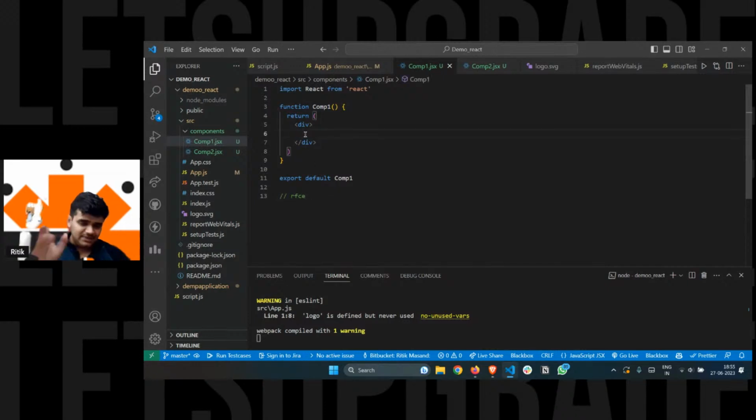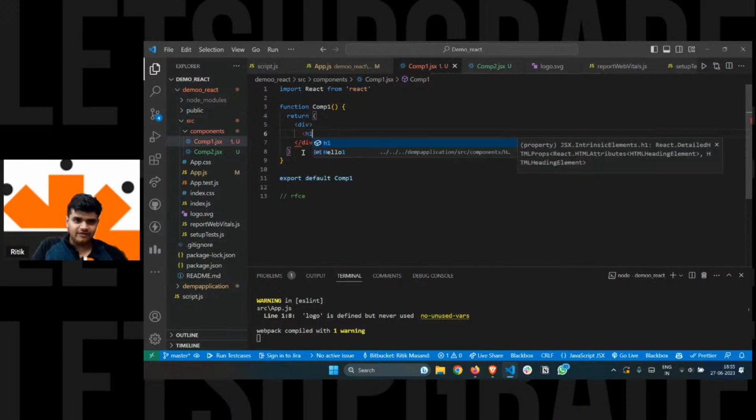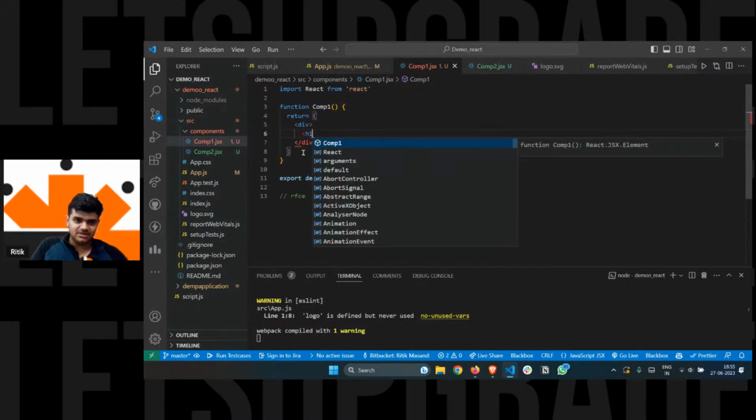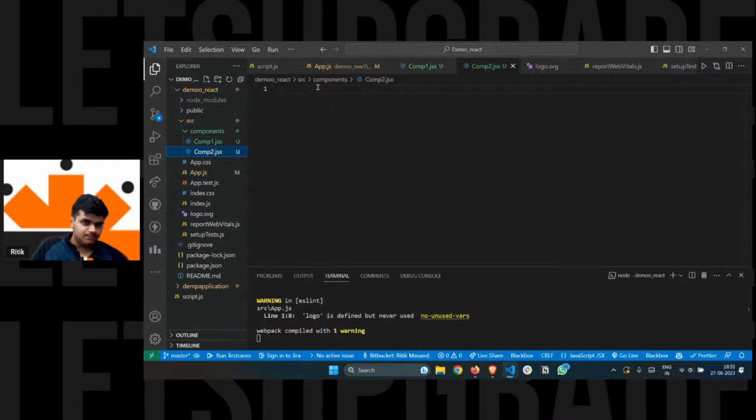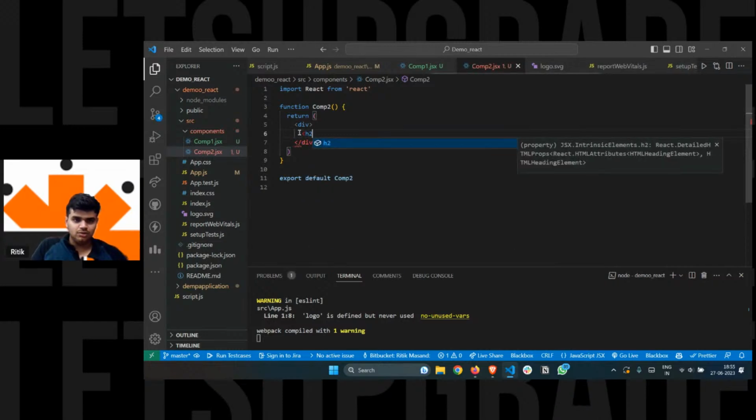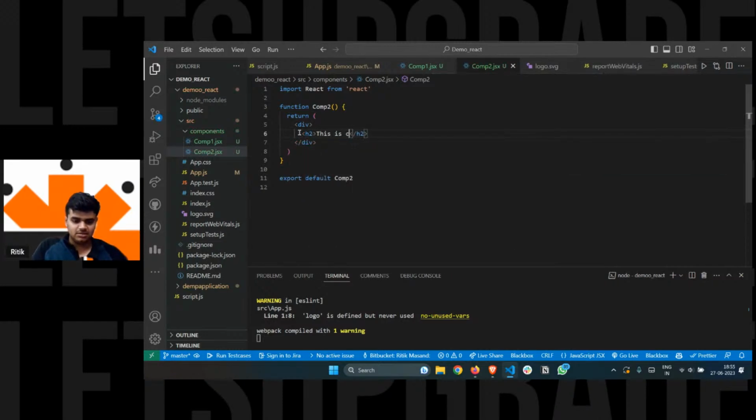Now let's suppose I'm typing in a header. Let me type, this is component 1. And let me go to component 2 and type here h2, and say this is component 2.